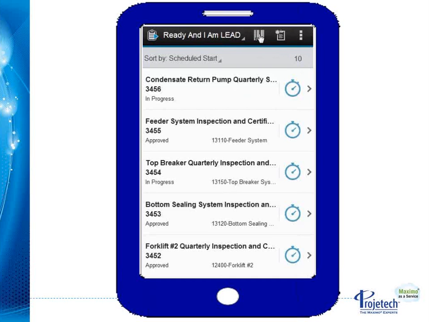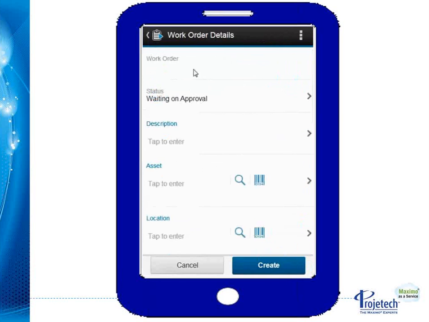The barcode icon in work execution operates the same as it did in work approval. That is, if I click on this, it turns my device camera into a barcode scanner. Okay, the next icon is the new work order, and if I click on the new work order icon, it will bring up a record for me to create a new work order on the spot here. So I can go ahead and click on that and show you what it looks like.